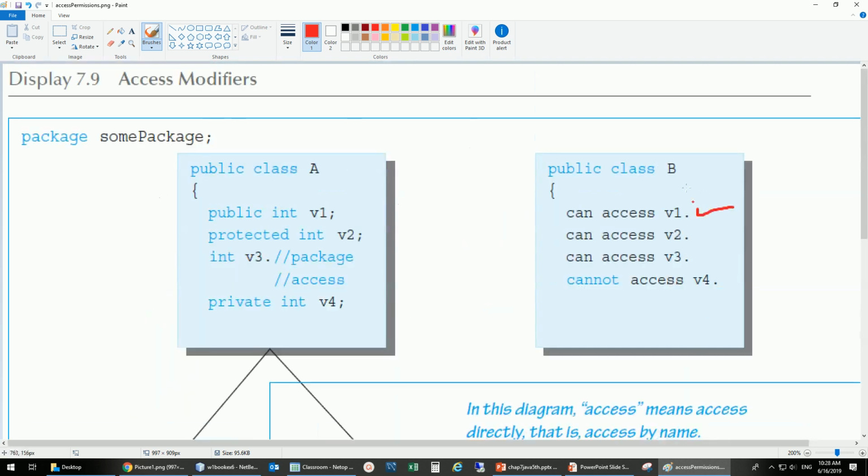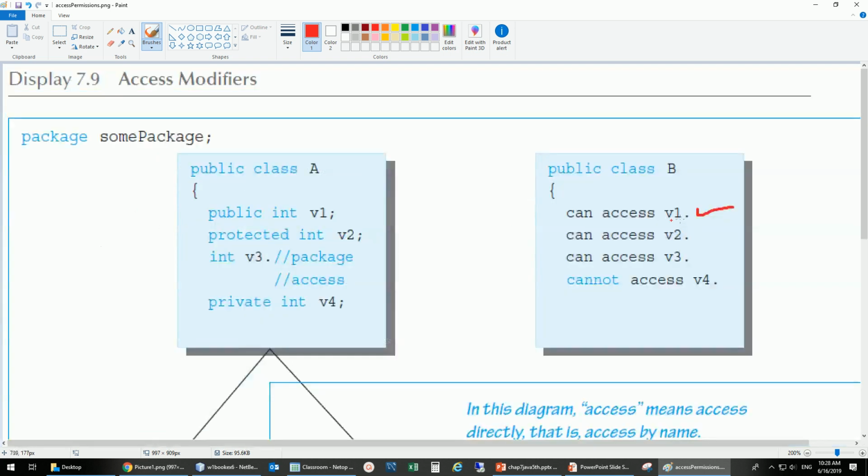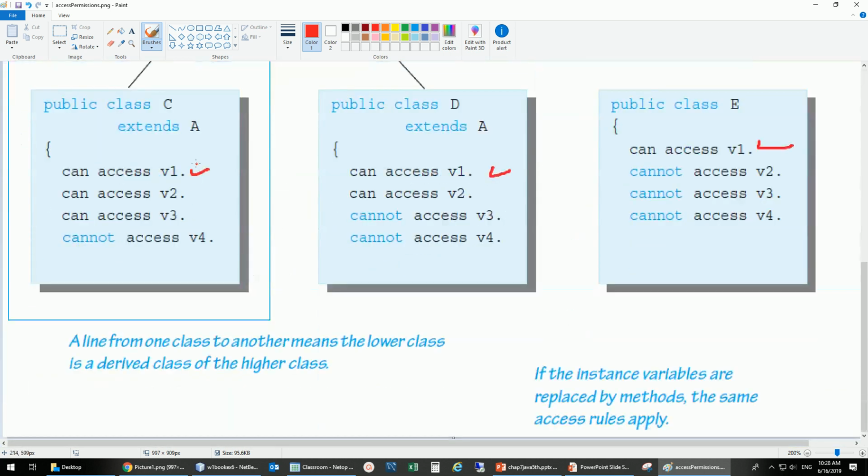But what's the difference between these classes? A and B are just 2 different classes in the same package. You see this boundary means this is the package. Now we have A, B and C, all of them in the same package, and D and E are in different packages, in a different place. Public doesn't care whether it's in the package or outside the package, it's available everywhere.